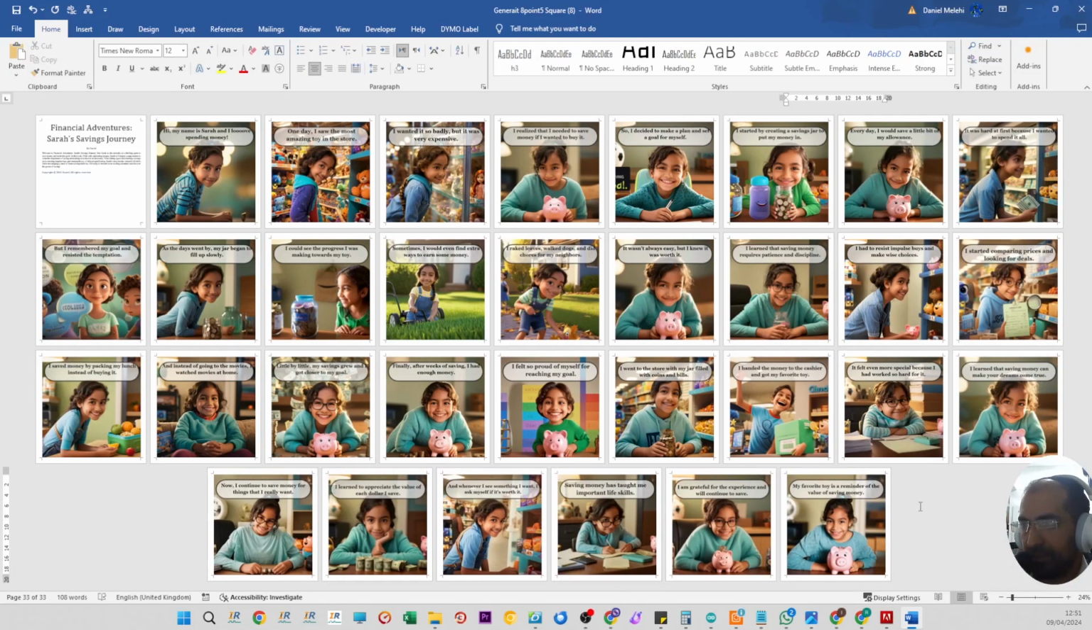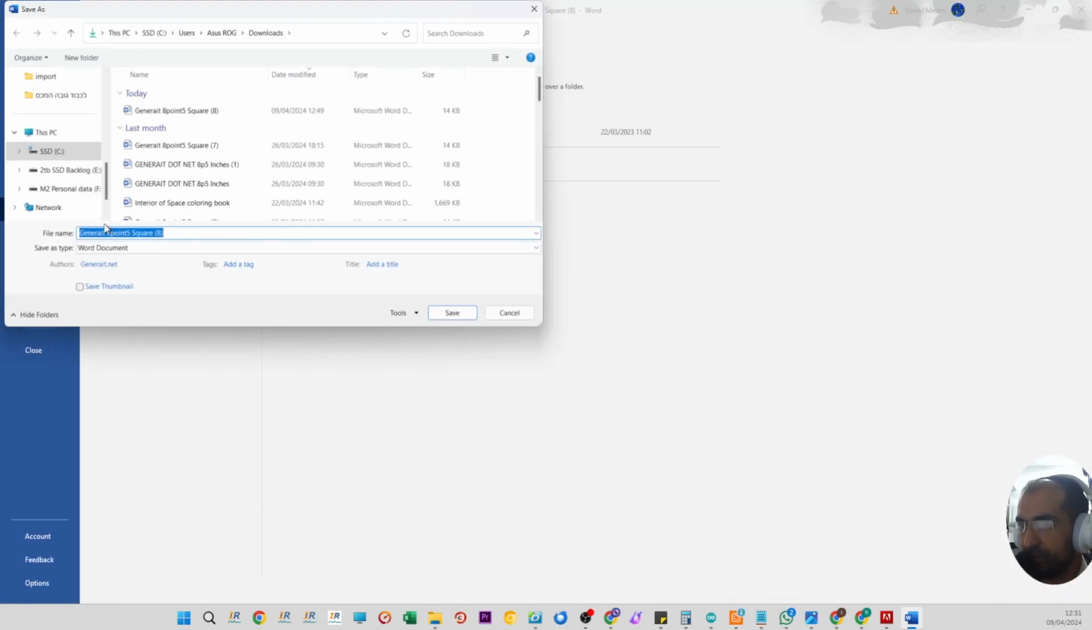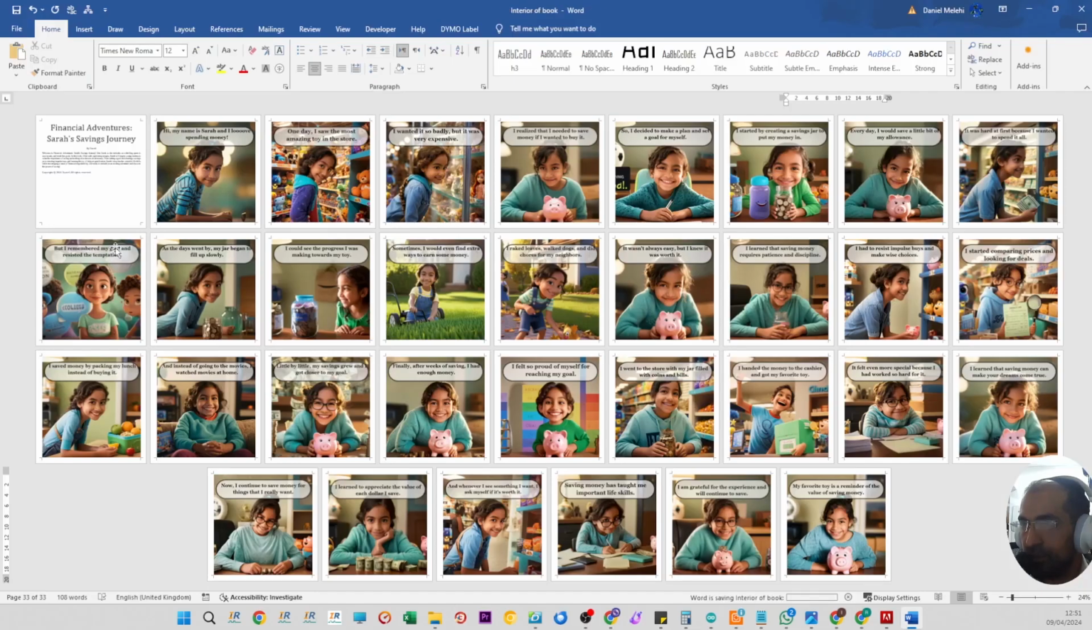Okay, perfect. That's it. We finished. The book is completely ready. This is now the interior of the book. So let's click File, Save As, Browse, and then name it Interior of Book. And that's it. We finished. This is the file you're going to be uploading to Amazon KDP.